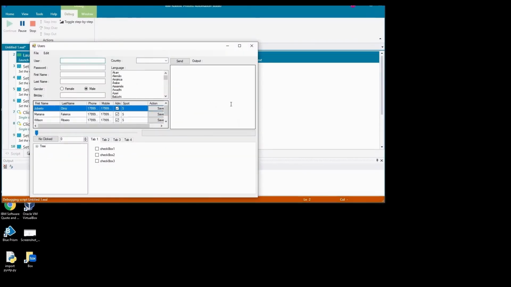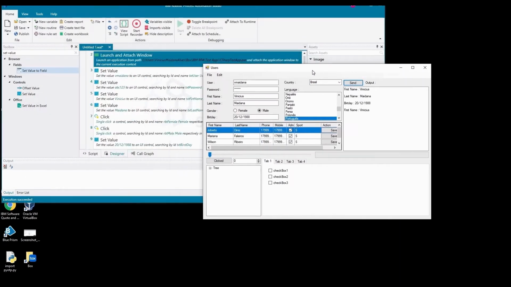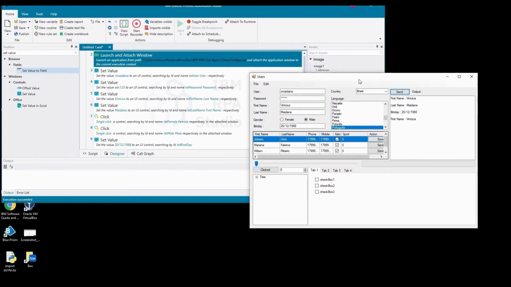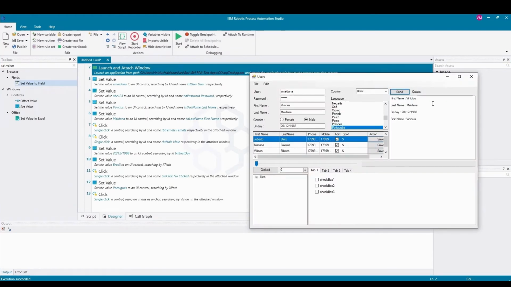So again, it's going to do everything we did before. Choose Brazil in the combo box, choose Portuguese in the language, and click the send button there. See, everything was performed very fast by the bot, and the click on the send button was also performed really fast by using the vision driver. As you can see here, the information has been sent to the output field on the application.